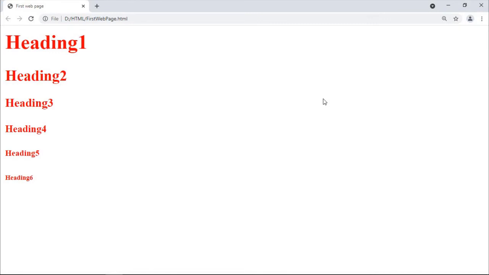Now observe the output here. All the heading tags are displayed in a bold format. At the same time, once it displays a heading text, it automatically takes a new line. Here we have six heading tags from H1 to H6, and if you observe, you can clearly see that the sizes are in decreasing order.